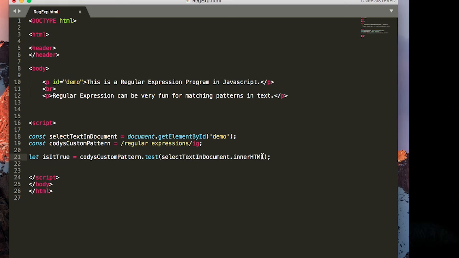So now we're going to test the pattern, and we're going to add a little bit more to this code. We're going to say, let isItTrue be assigned to this statement. So what the dot test method will do is it will return a Boolean value, either being true if there is a match on the page, or false if there is not a match on the page. So if my pattern does match any text in this P element, it will return true. If not, it will return false, and it will store it in this variable, isItTrue.